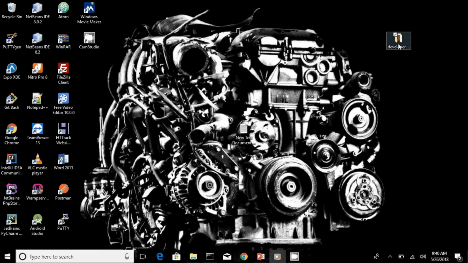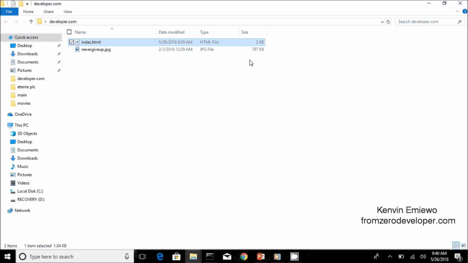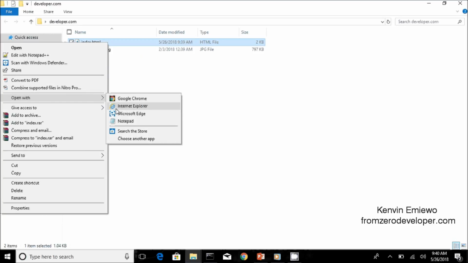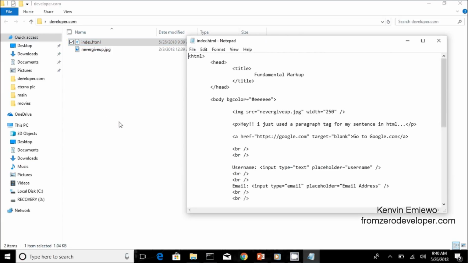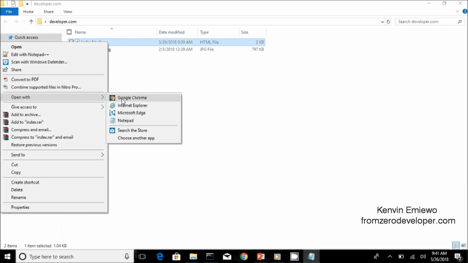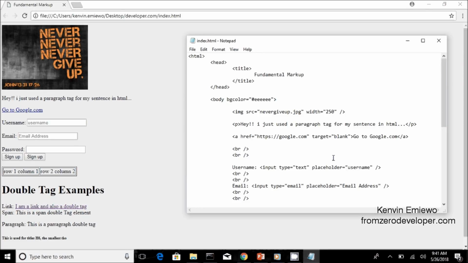As you all know, we'll be hitting our developer.com folder again. You remember these files, the index.html file. We're going to open this up with Notepad so that we can edit the markup, while we still open this with Chrome so that we can view our code changes on the browser.